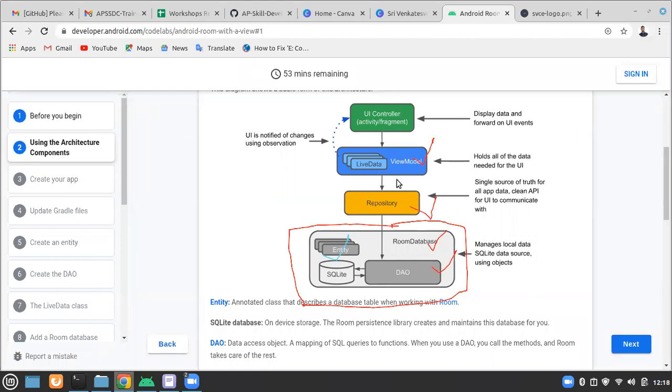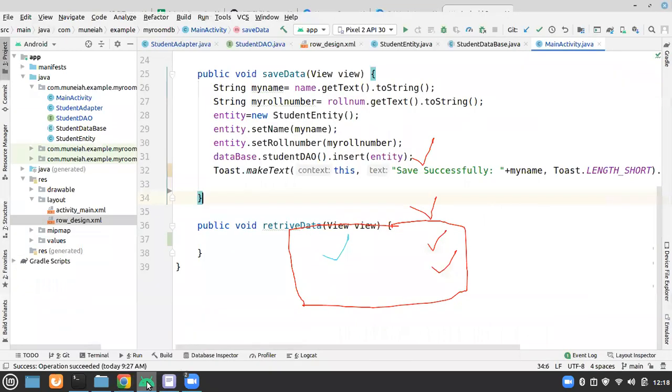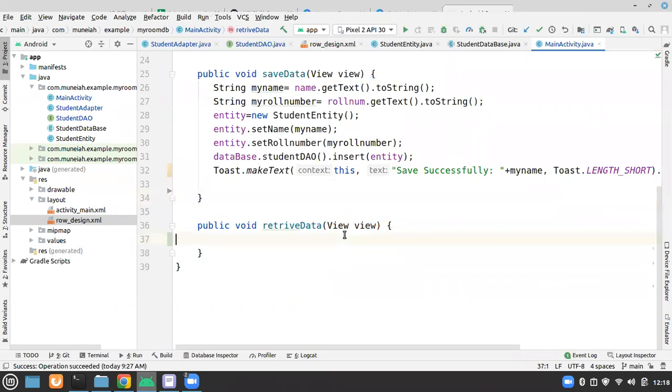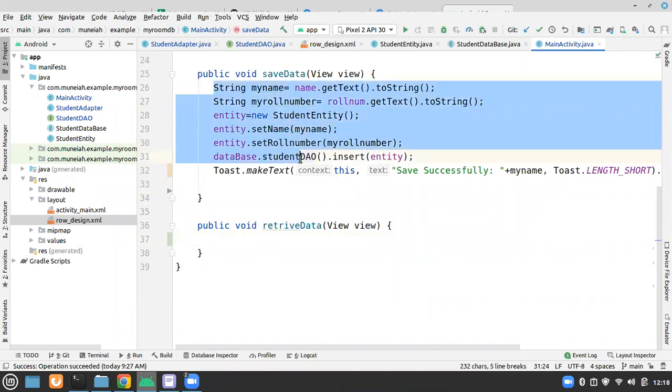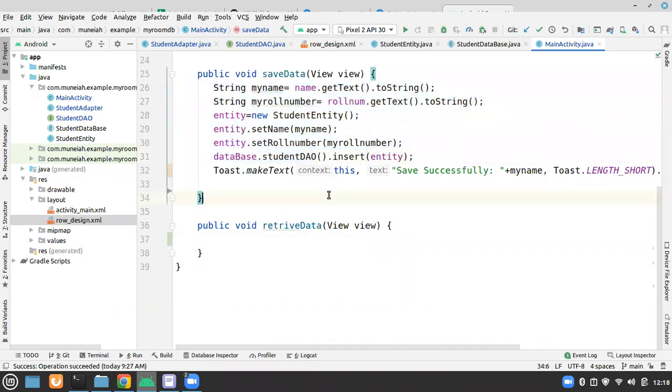Coming to your project, you already completed all those things, and all this functionality is implemented. You already completed up to the saving part. Now we need to retrieve the data. I think this is your output.